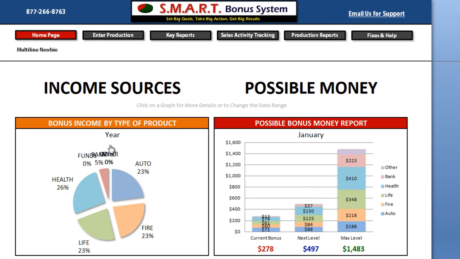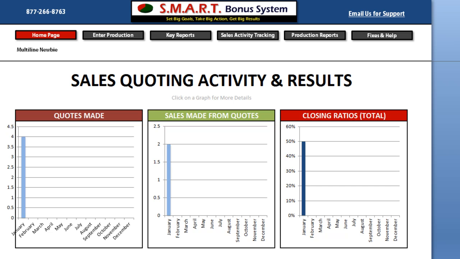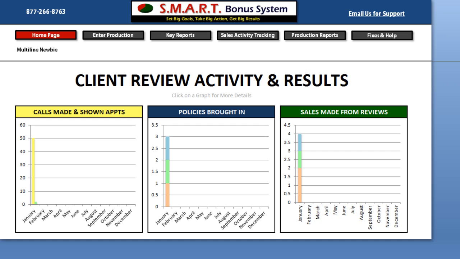They can see the income sources of where their income is coming from: auto, fire, life, and health. They can see our possible money report, a summary of that, which we'll look at in depth in a little bit, where we can show them how much they're currently making and how much more they could be making at higher levels of production. They can also see their sources of business, again, where their business is coming from as far as what they're writing. They can check out their sales quoting activity and results if they're taking part in that. And they can also see their client review activity and results if they're conducting multi-line client reviews.